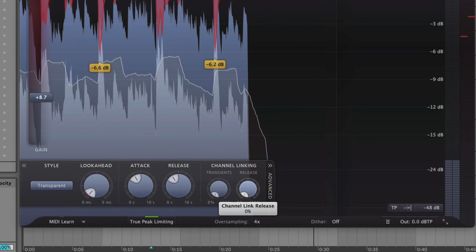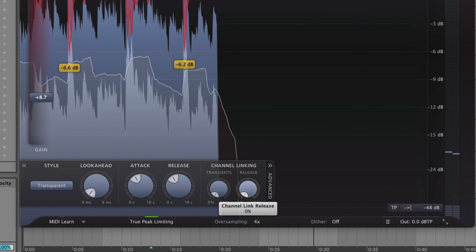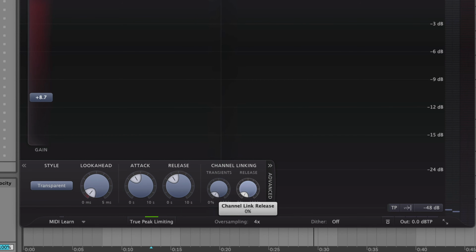The effect here is very subtle depending on whether you use linked or unlinked, and a wide mix will obviously have a more obvious effect. But in electronic dance music and most pop, rock, and normal kind of genres where you've got a strong central channel, the difference is very minor. But it's important to consider what your limiter is going to be doing.